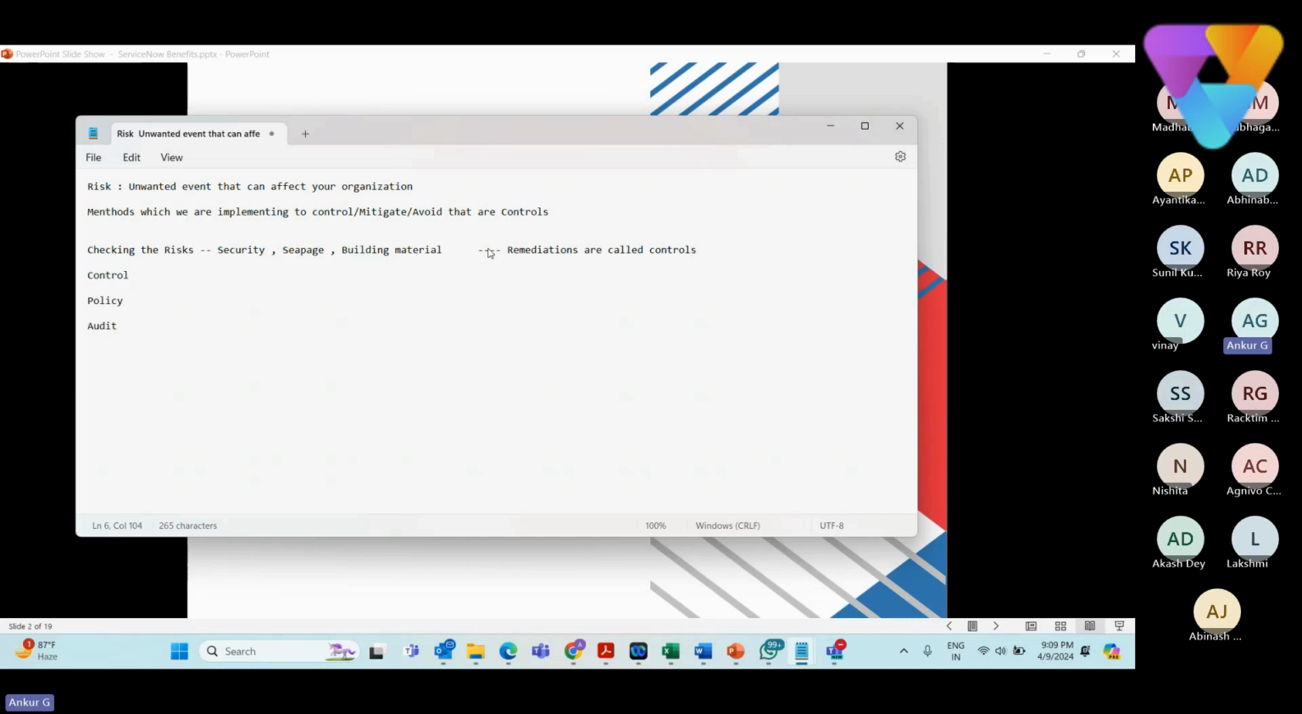Sometimes we need to apply technical controls, like security devices such as firewalls, IPS, IDS, SIEM, security incident event management, which takes all the logs, right? CCTV cameras, those are called technical controls, but the underlying method is the same. Those all are used to remediate the risk, right? So this is the risk and control.